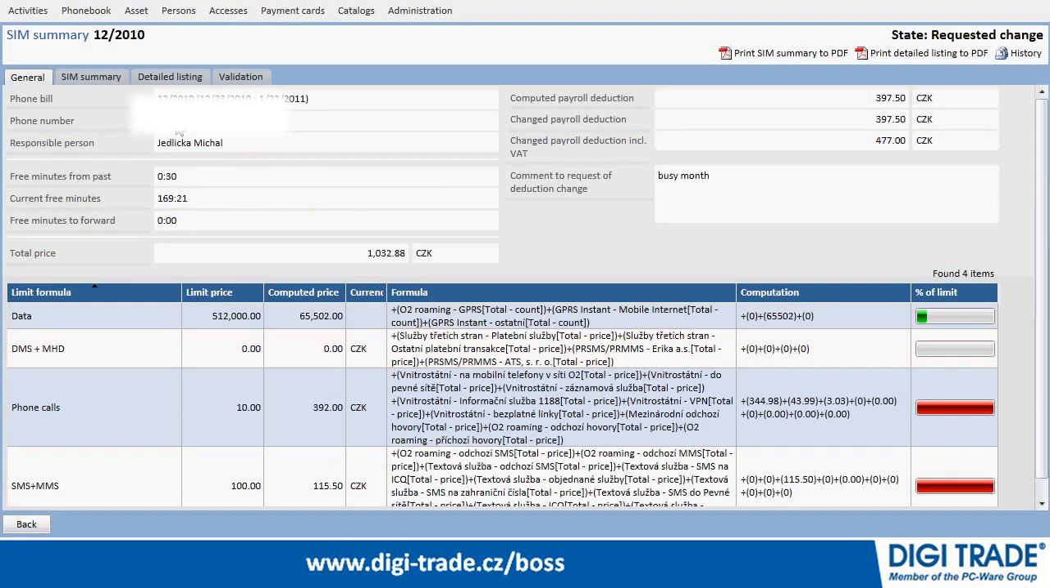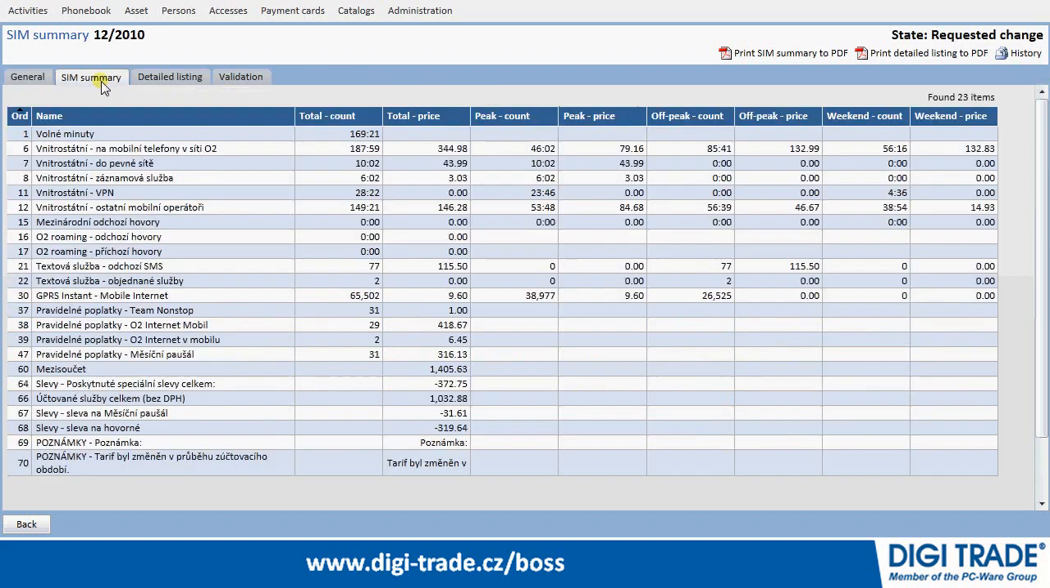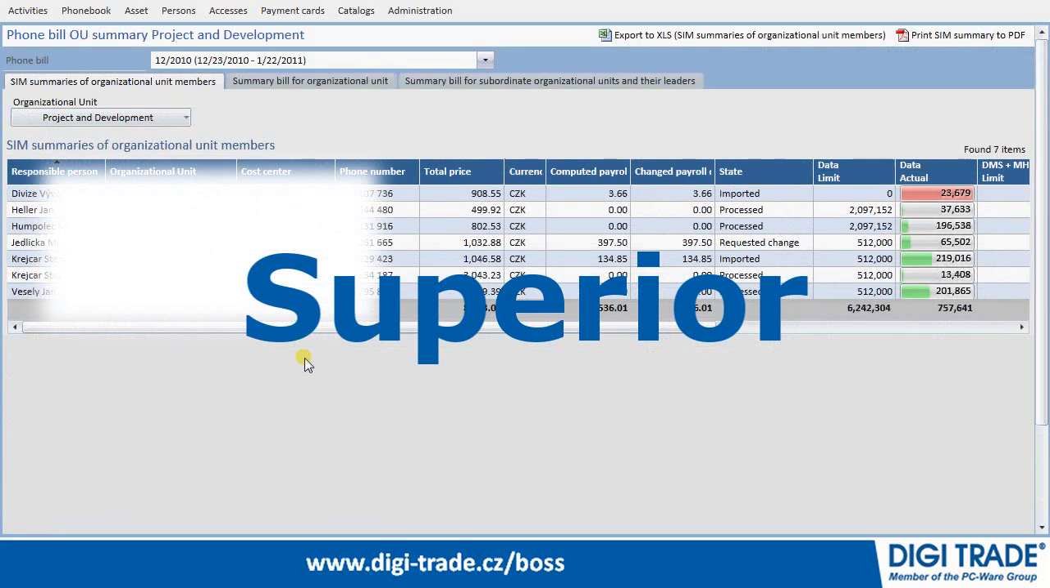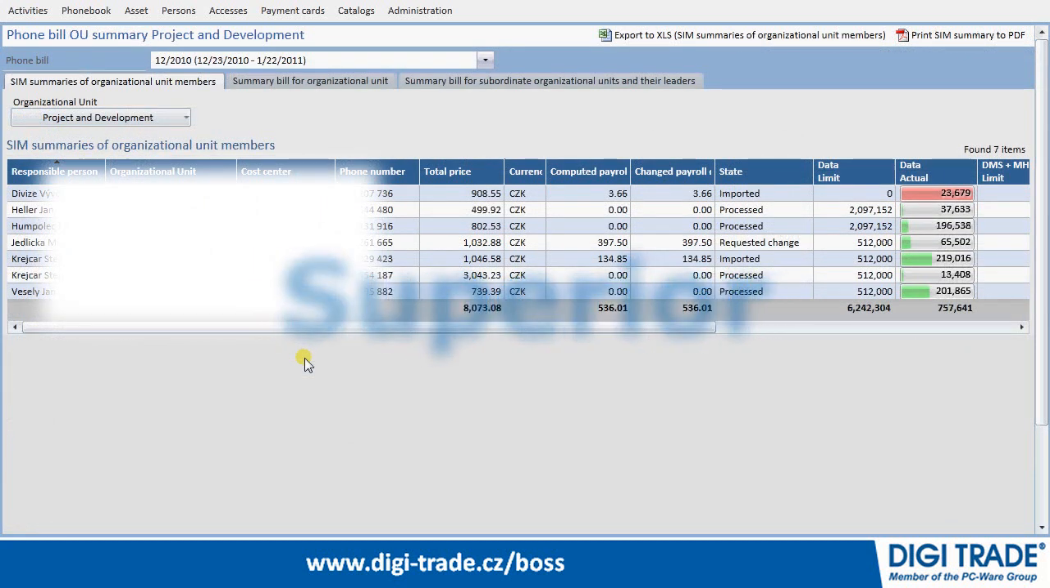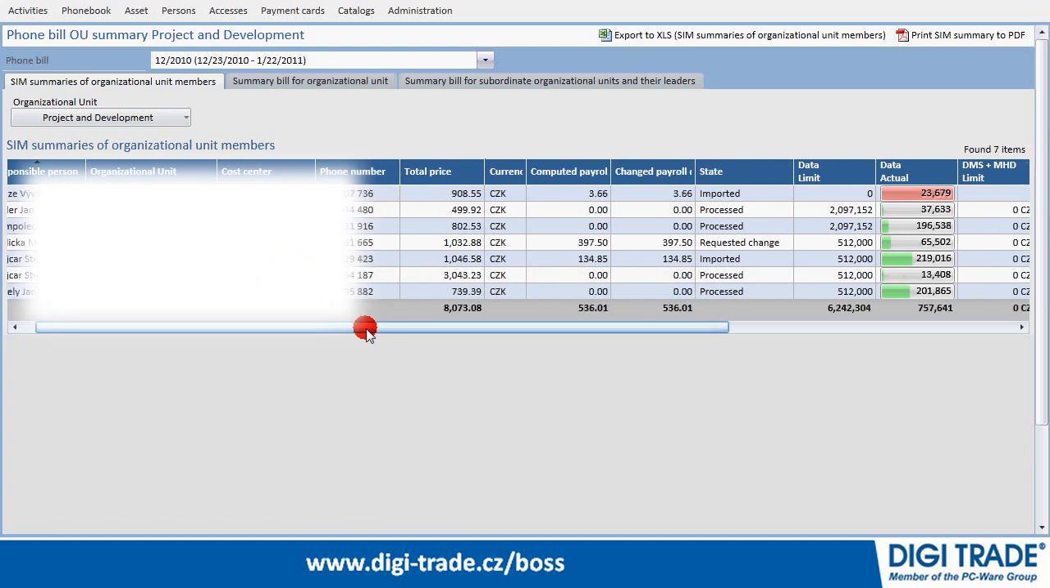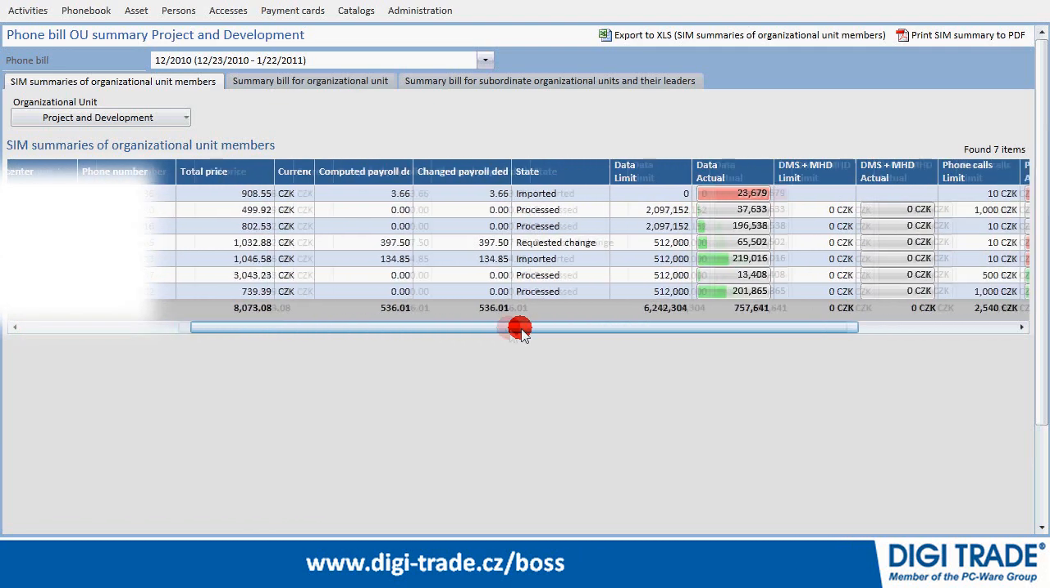All employees can see all the information regarding their invoice along with a log of their phone calls. The managers can see the same information for their subordinates, and the administrator can see details for all SIM cards. Based on the received information, an employee may change the way they use their phone.